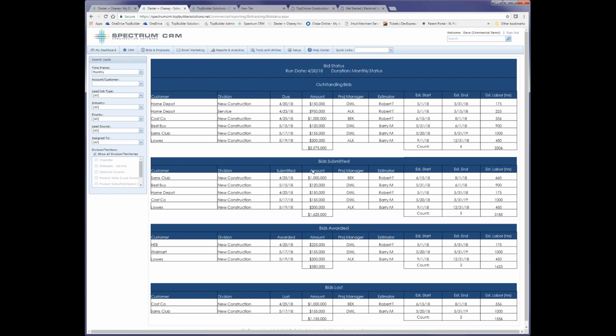Now, you'll also be able to see what bids have been submitted, what bids have been awarded, and what bids have been lost over that time period on a status report, which the management team can run every week, or you can run as yourself to see what bids am I supposed to be working on, which ones are outstanding, and that type of activity.